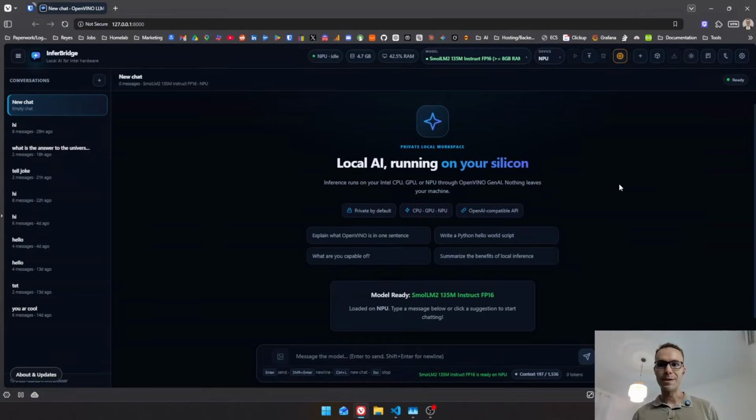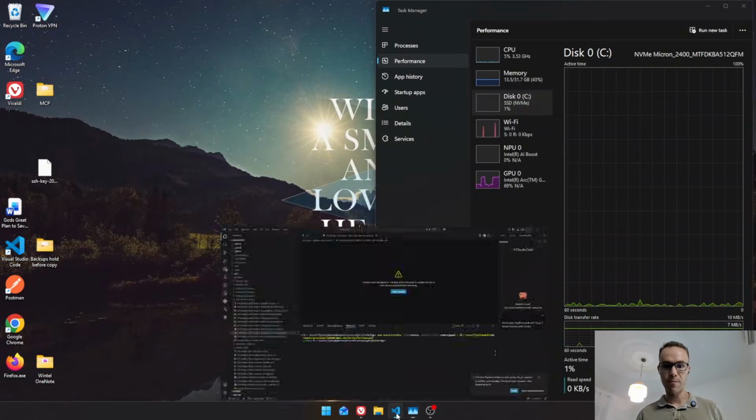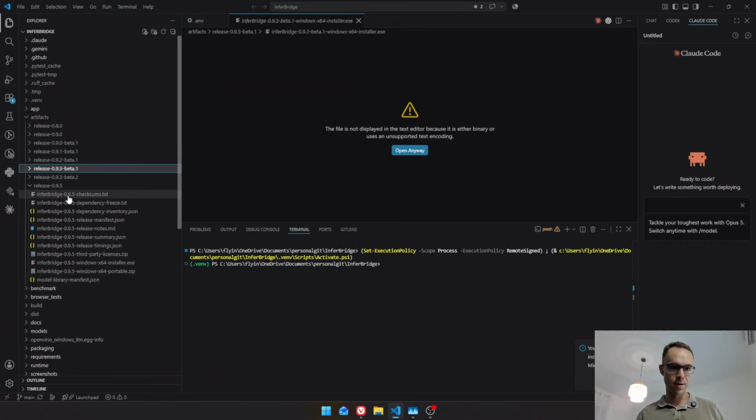Hey guys, quick update to my OpenVINO wrapper that you see running here. First of all, the name has been changed from this random name that I had in GitHub to now an official name called InferBridge. As you can see, it's pulled up here, but I did also actually create an installer for this application. So you can see it here in my VS Code.